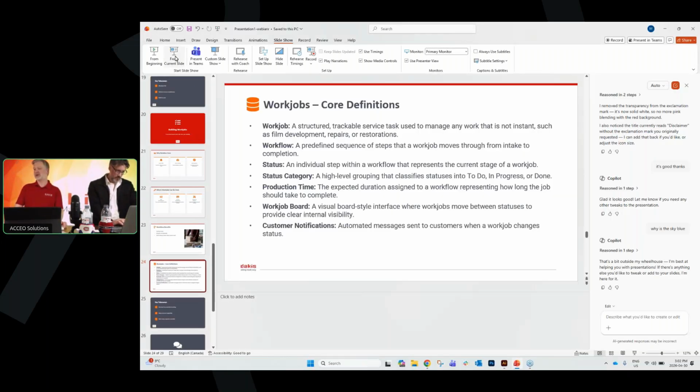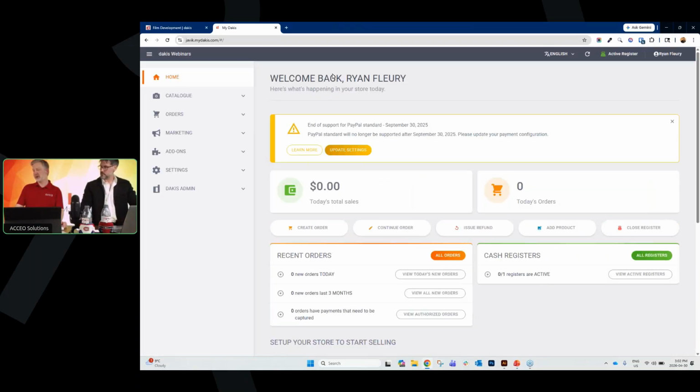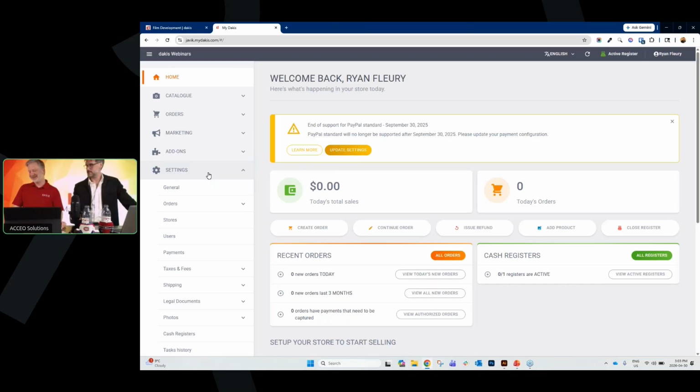So I'll go back to my dakis. Excuse me. We're going to go back to the new interface. We're in the right account, which is dakis webinars. Perfect. Okay, we're going to create some work jobs. All right. We've been talking about it. We're going to go to settings, then orders, and then workflows.